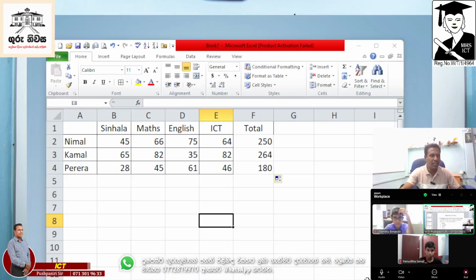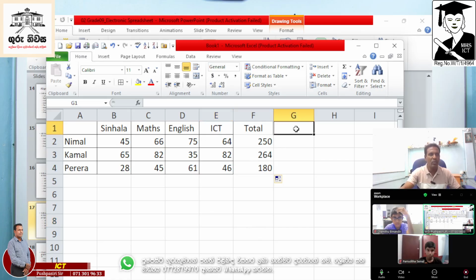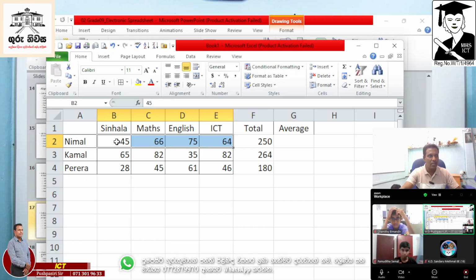Then the next one is we are going to do the average. So what do you mean by average? Average means, for example, if you want to get Nimal's average, you have to add together Sinhala, maths, English and science, and then divide by 4. There are 4 subjects. So how are you going to get the average?